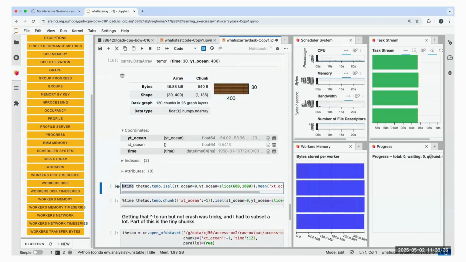I'm using a slightly different way of timing here because it's faster. If you want to just time one line, you can put %time at the start of your line and it'll tell you how long that takes.